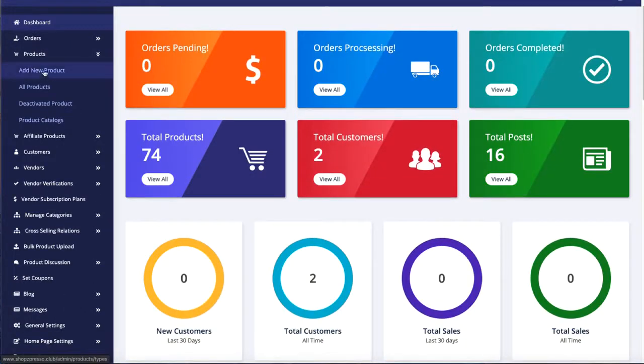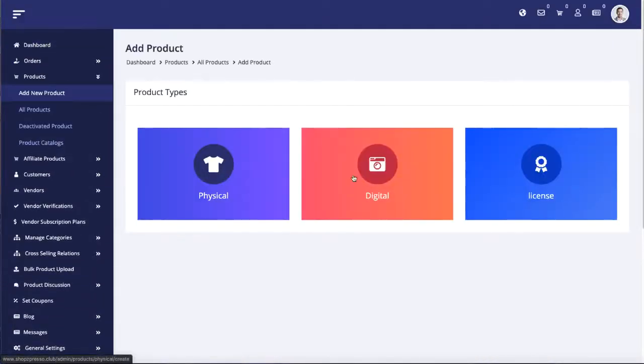Go to the product section and add new product, and you can add physical, digital, and licensed product. And you can always deactivate a product, and you can also create product catalog.